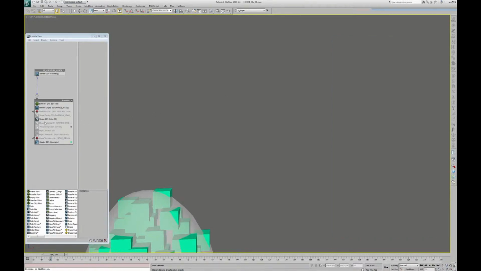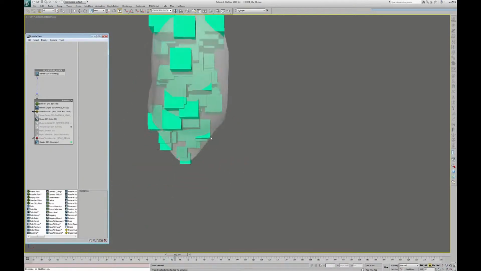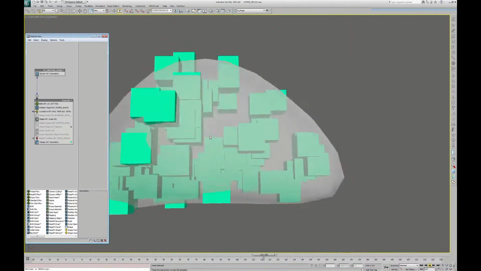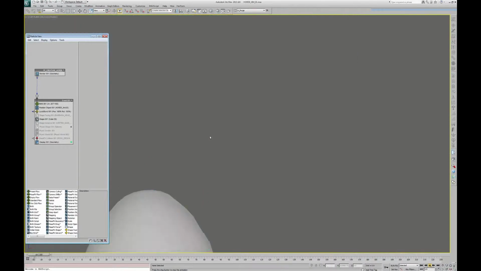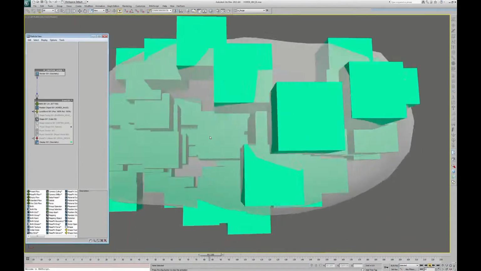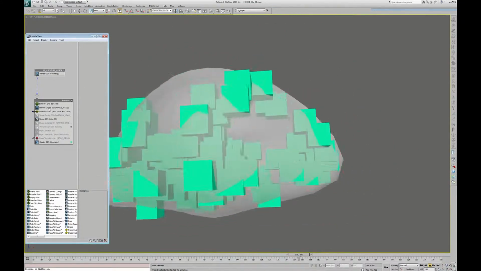For that, I'm going to add a lock bound operator. And if I launch the playback, you can instantly see that the particles are now following the mesh. The result is not so bad. All my particles are moving and following the animated mesh. Let's go see what the lock bound operator is made of.